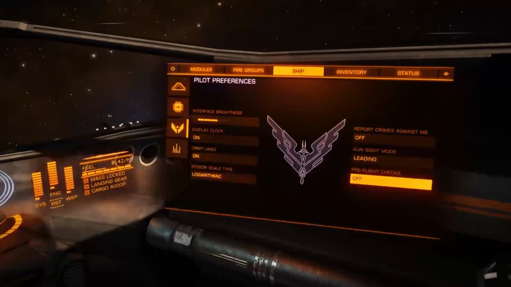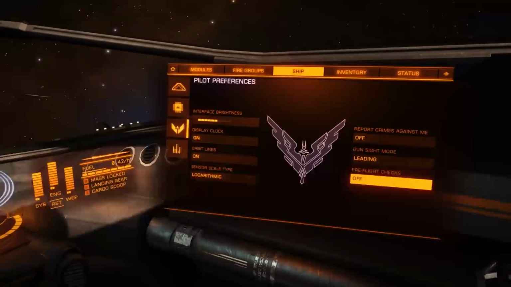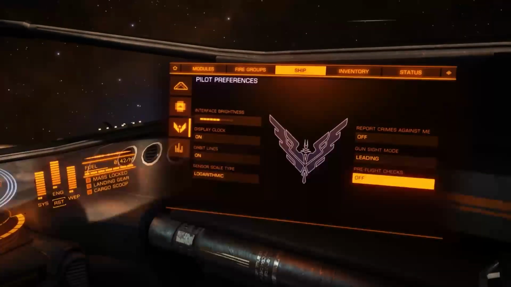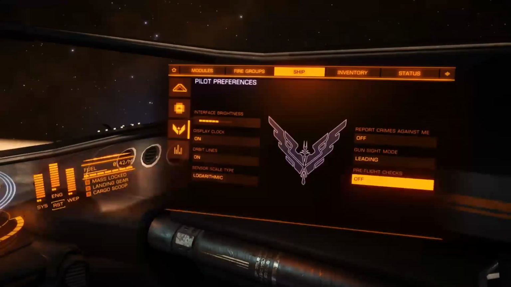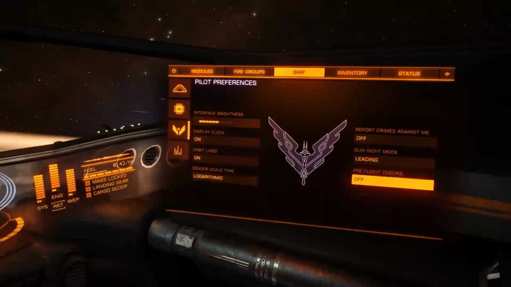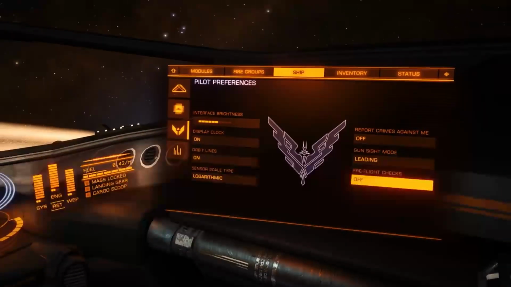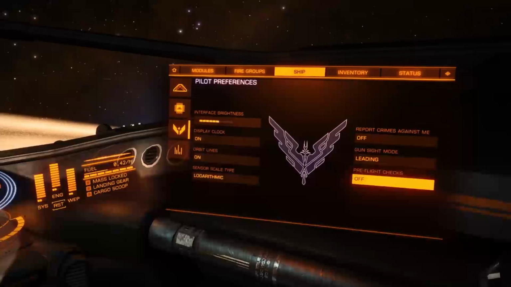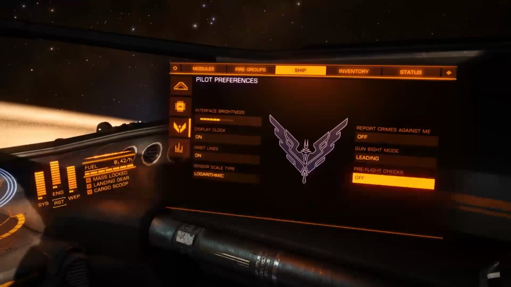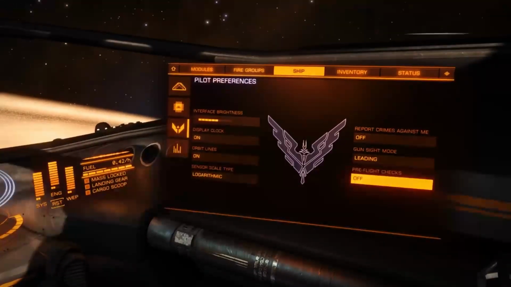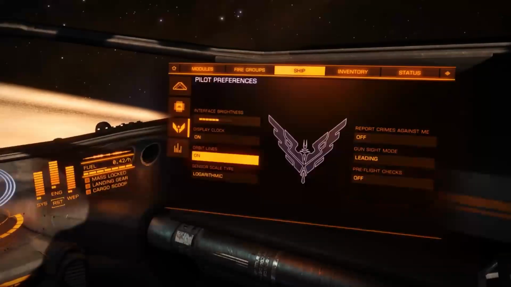If you want a more immersive experience in the game, you may want pre-flight checks, or if you're a complete beginner, that might be helpful to you. If you're a more experienced pilot, that may just irritate you and you probably want it switched off.